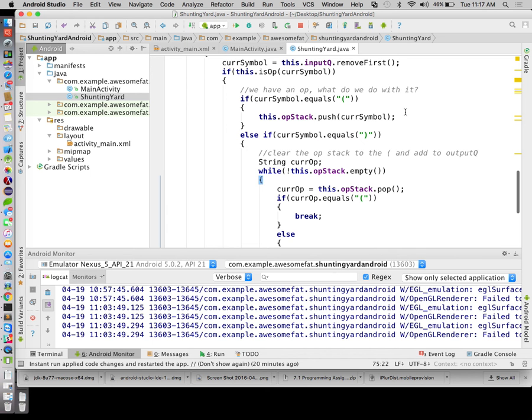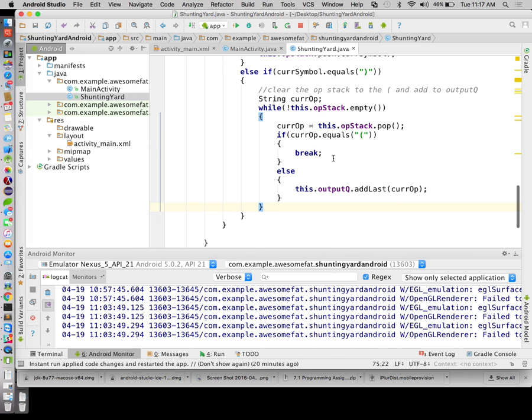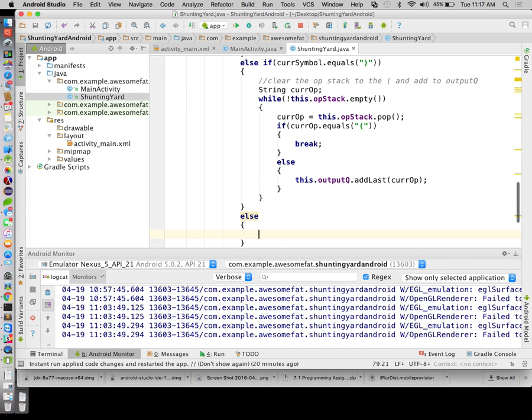Opening parenthesis, throw it on the op stack. Closing parenthesis, burn through our op stack until we finally hit the matching opening parenthesis. Else, we can say else it must be an operator. Let's go that route. Must be a normal operator.